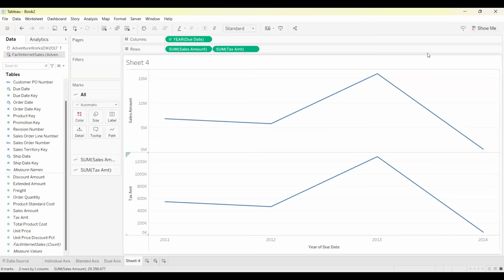Now I want to compare my sales amount and tax amount, but I cannot do that. First I will just click on the T option. Let me label them. I got my sales amount and tax amount data, but I cannot compare. Here you can see in 2011, this is my sales amount, and this is my tax amount. But I cannot compare this data because it is in megabytes and it is in kilobytes, right?